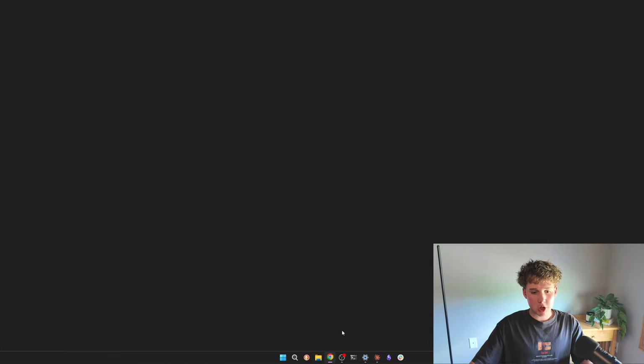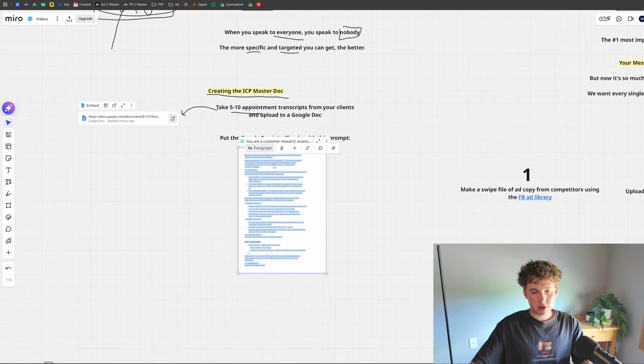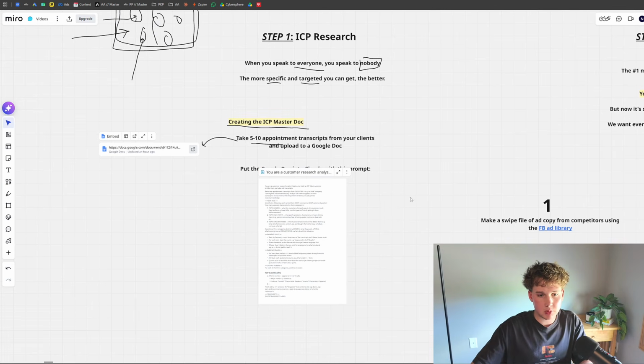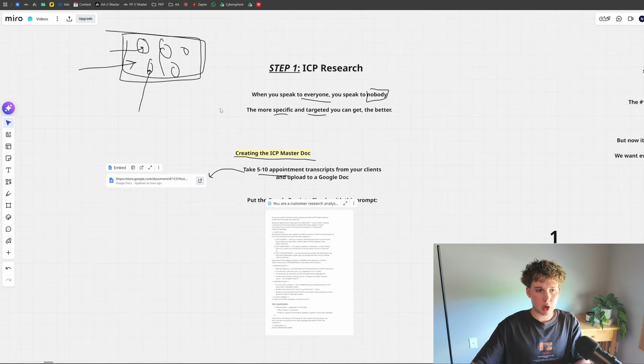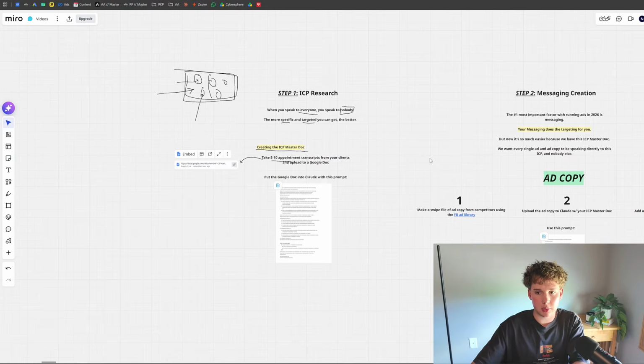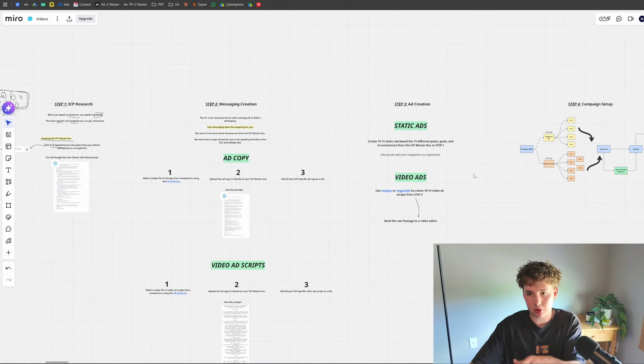So now we're just going to give this a couple minutes to load. But basically, what we're doing here is we want to have a master document that speaks directly to our ICP based on call transcripts. And you're going to use this for literally every single thing: writing the messaging, the ad copy, the ad creation, all that.